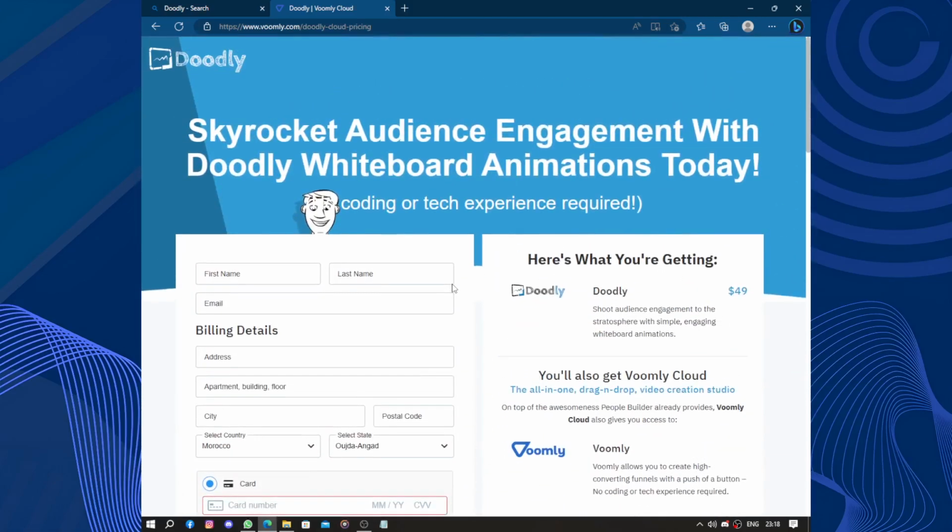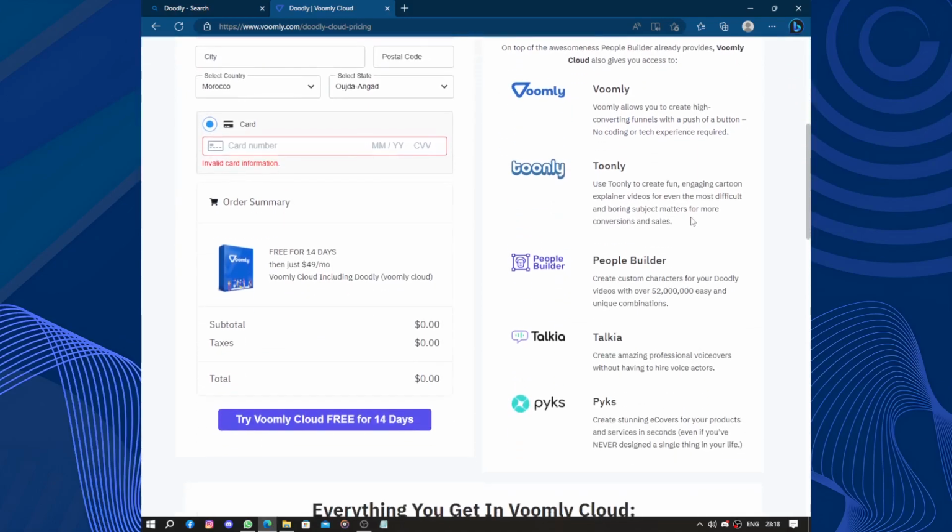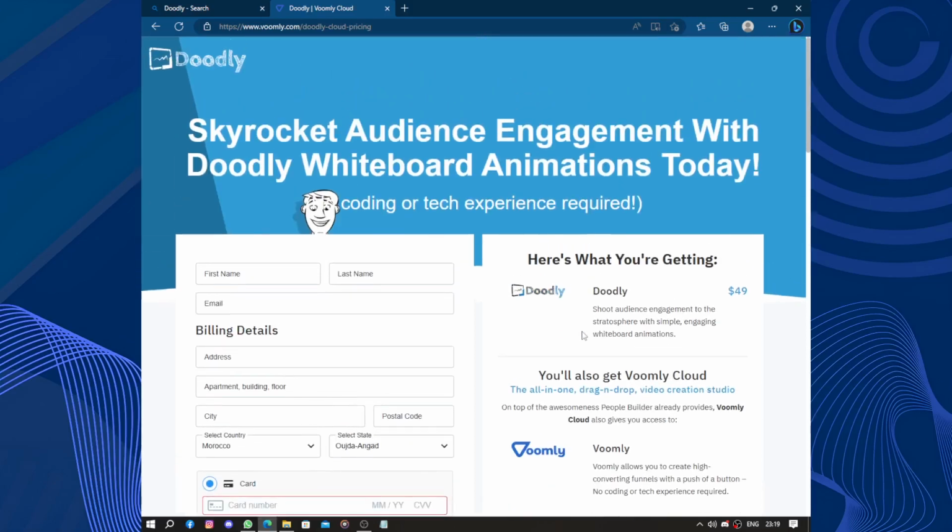So this is how to join and to create the account and to use Doodly. So Doodly is $49 and you will also get the Voomly Cloud, Voomly, Toonly, People Builder. What? Oh, it's meant for characters.